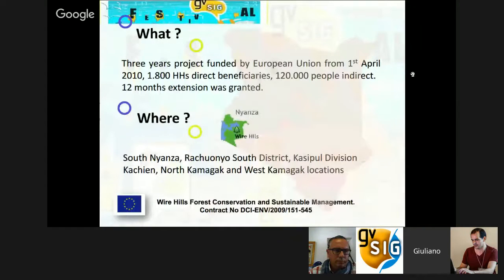So what was the frame of this project? It was a 3-year project funded by the European Union, started from 2010, with something around 2,000 households as direct beneficiaries and more than 100,000 people indirectly. Then a 2 month extension was granted due to the success of this project. And you see, this is the area in which the project was carried out, with some districts and locations of the project.